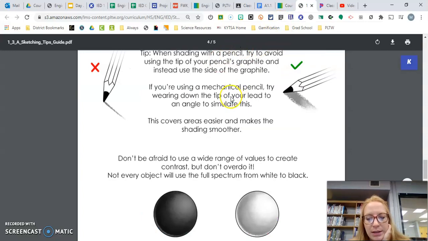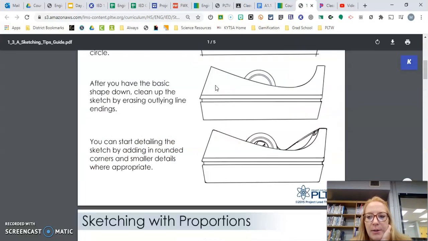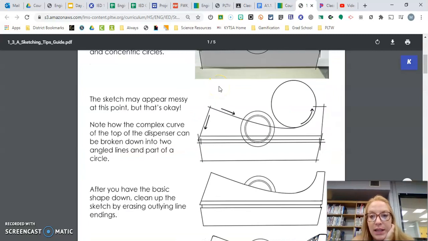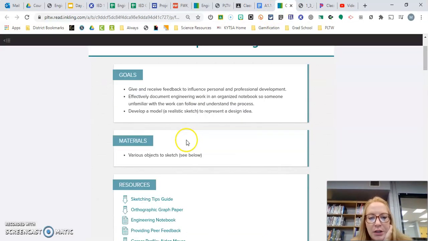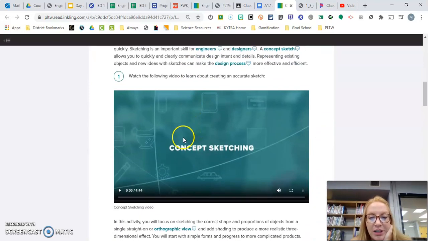Okay, so I want you guys to pause the video right now, read through that so that you understand the different aspects of sketching. And then there's also a video that I'd like for you to watch in addition to this video, so go ahead and pause and you're going to watch this 4-minute video on concept sketching. Once you're finished with this video, you can move on.